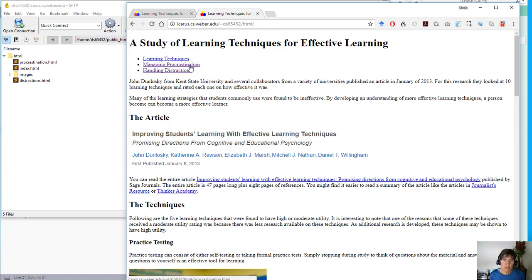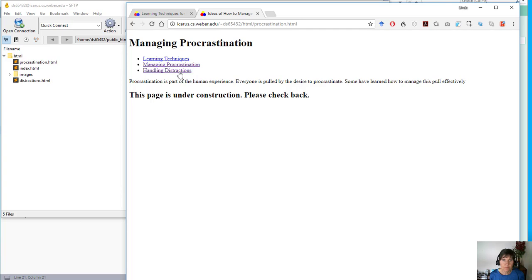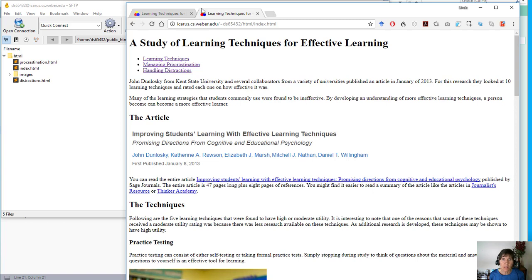And now let's make sure that our links work. Yeah, there you go. And that one works. Awesome. So now all of our links work. Our favicon, the icon that's in the tab, is working. So we're all set. That's what we wanted to accomplish for this activity.